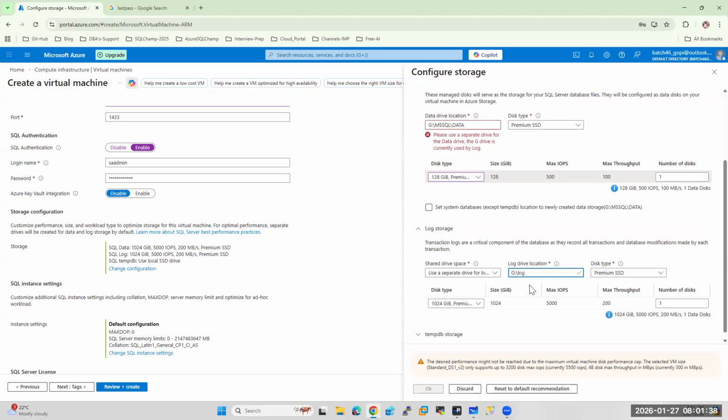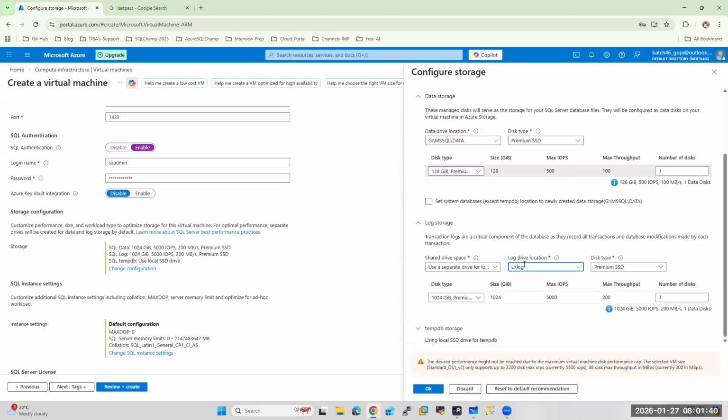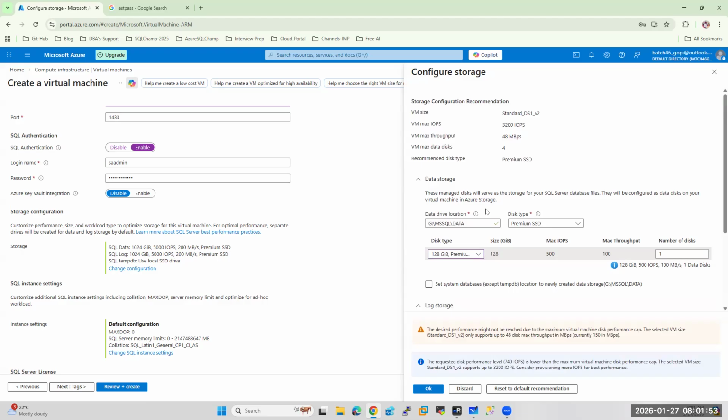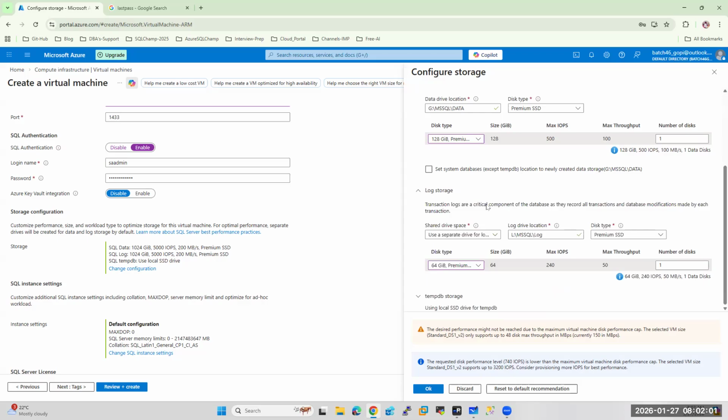So I'm going for the L drive. Here also I'm going for MS SQL slash log, and I'm going for 64 GB. See, Microsoft is offering temp storage with every VM. Since TempDB is also a temporary database, we are going to choose local SSD only.